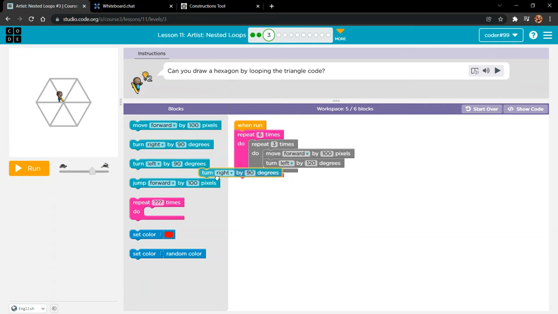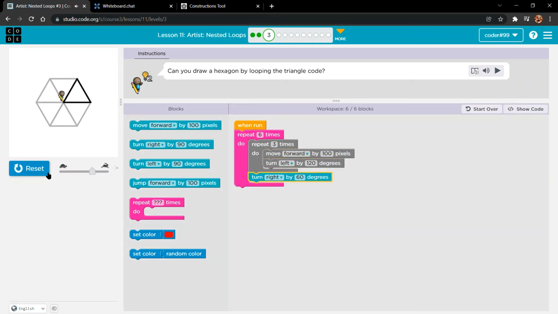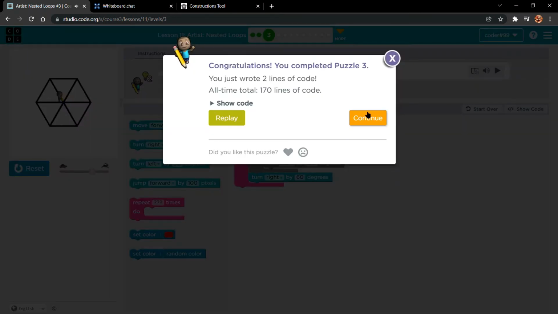Drag and drop the second block inside the repeat block, outside the nested repeat block, but inside the big repeat block. Click on 90 and type in 60. You can also use the little tool they have given here, but that's probably going to take a long time if you want to get an accurate number. So I'm just going to quickly type it in as 60. Let's run and check. And it works. Let's click on continue.